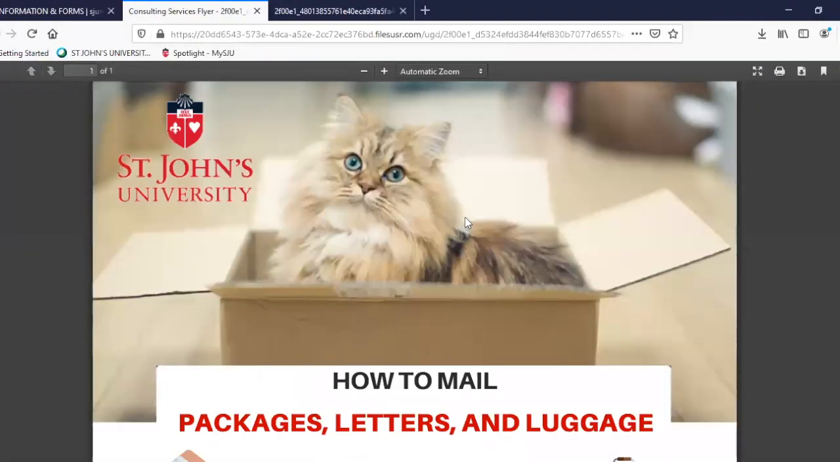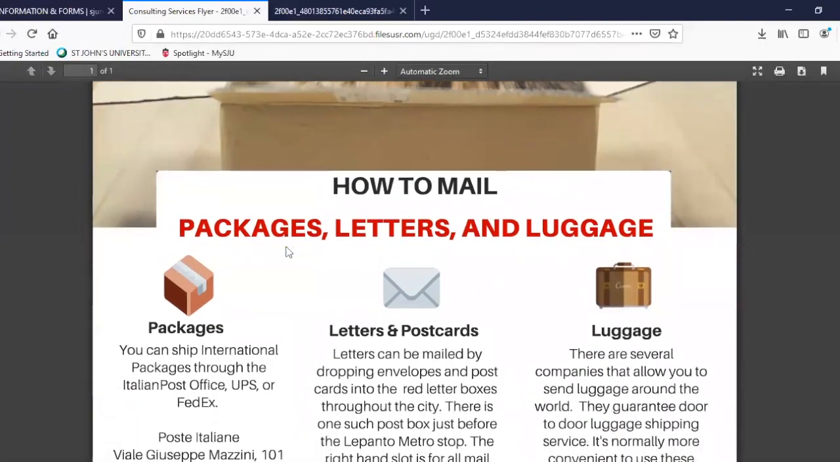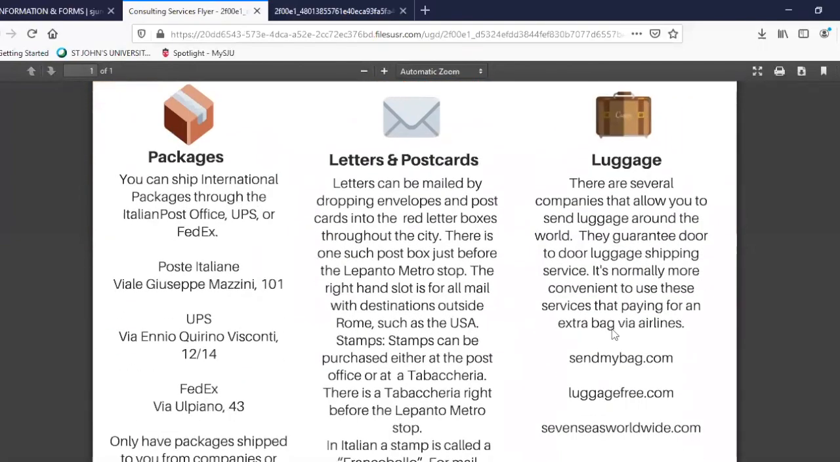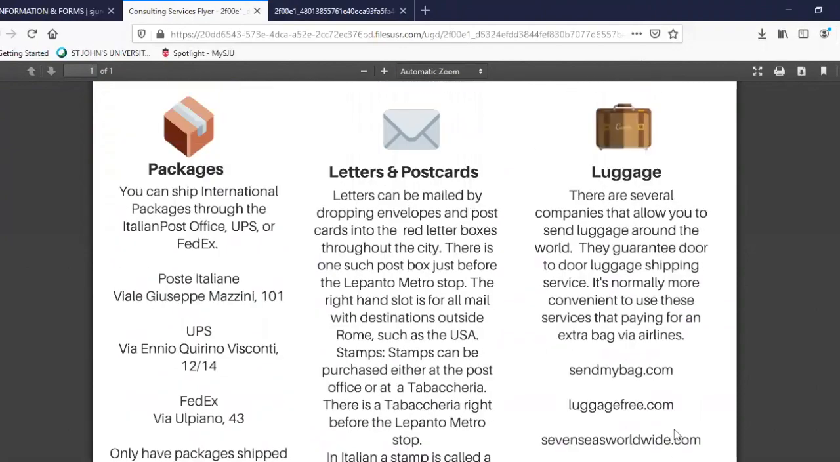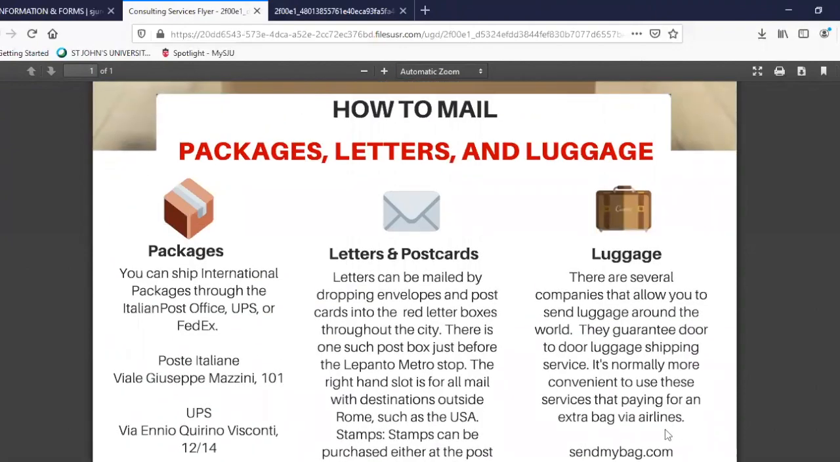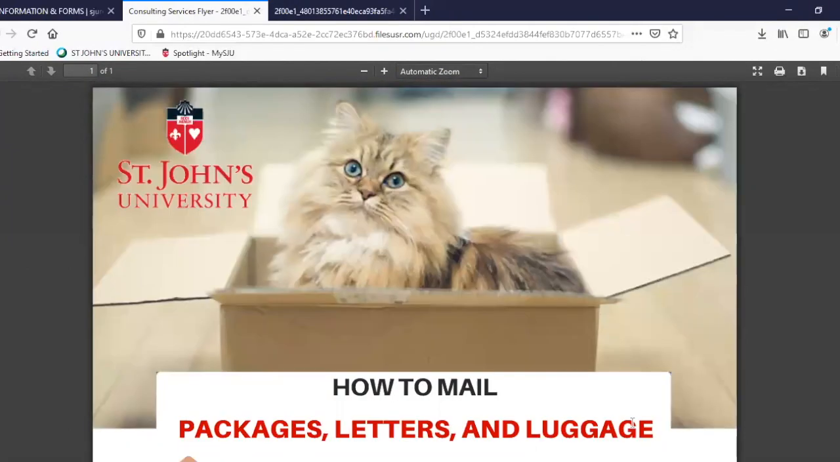How to send and receive mail. Okay, so packages, letters, luggage. Also, please do not have packages shipped to you from the US, as you will likely have to pay very high taxes and fill out paperwork to have the packages released from customs office. You can have stuff shipped from amazon.it or amazon.uk or other websites that have locations in Europe, and you won't have to incur any of these fees.